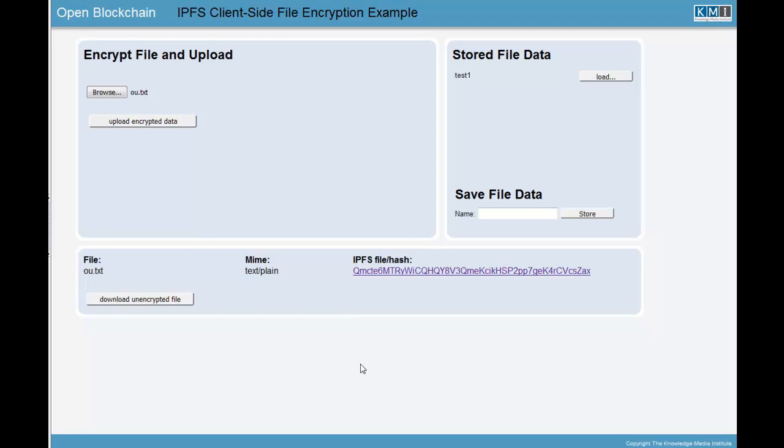Now the problem with client-side encryption is that it's limited in the size of file that you can encrypt because it depends on the person's own computer. So next we looked at doing server-side encryption where you can upload and encrypt much bigger files.